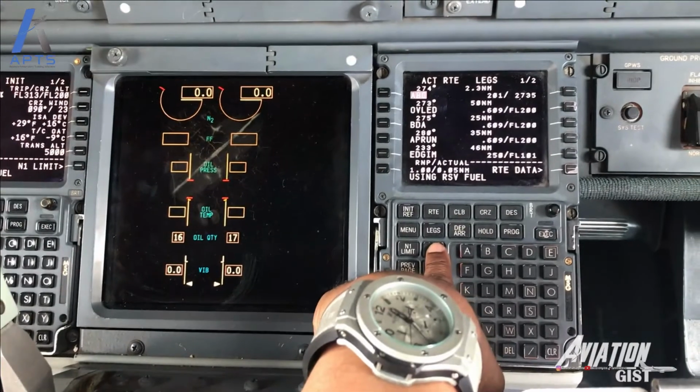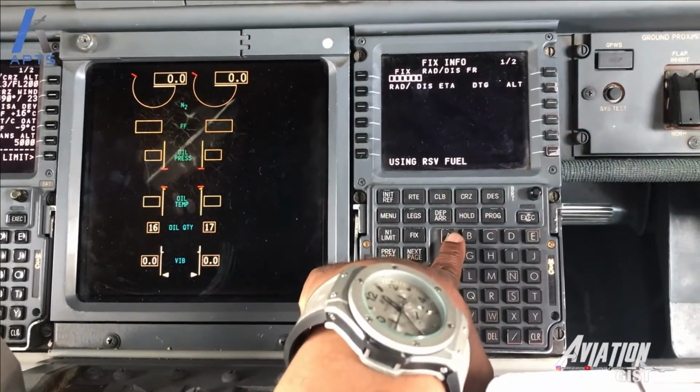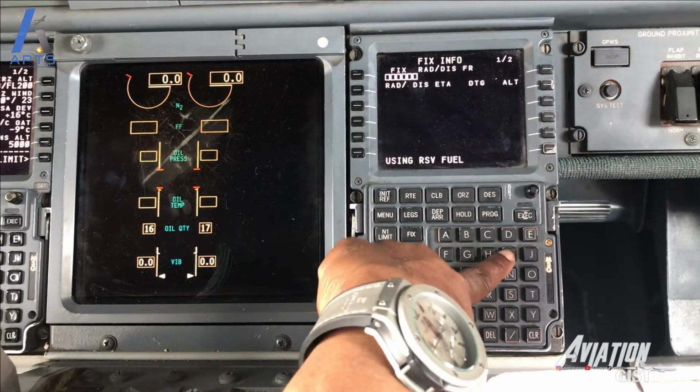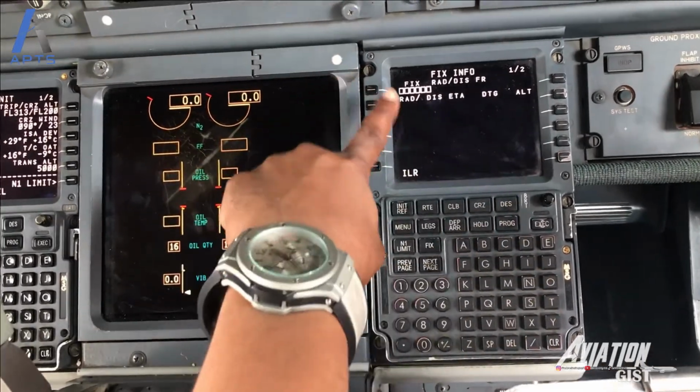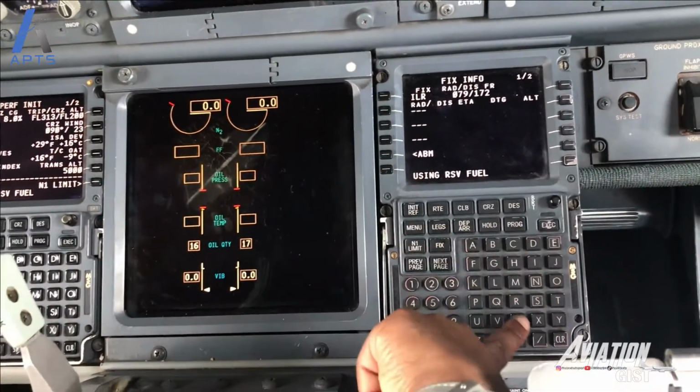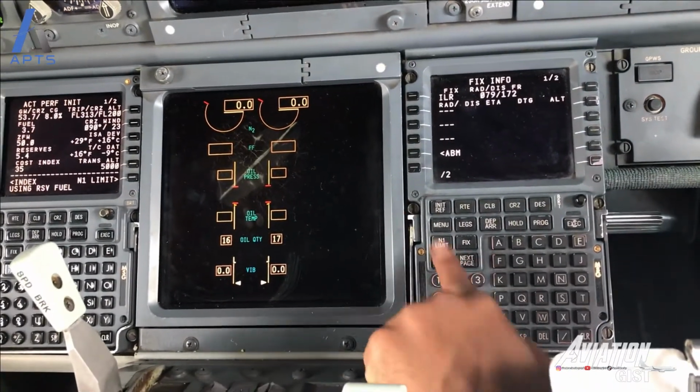Click on the Fix button to access the Fix page. There are 2 sections to this page accessed via the Next or Previous Page buttons. Here, you should enter a waypoint. In this case I prefer to enter the VOR of the destination aerodrome on the first section, and then enter a distance from the VOR at 25 miles. This is as per company SOP.